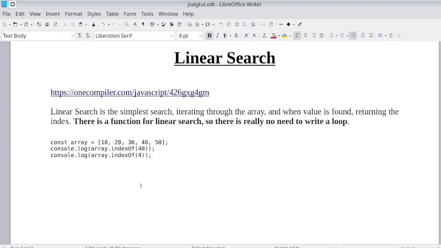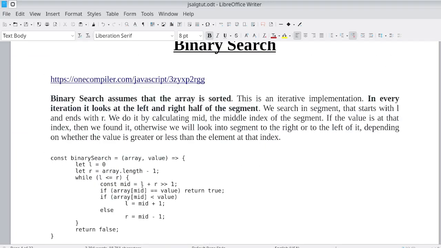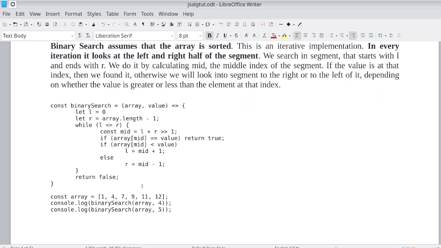There is a function for linear search, so there is really no need to write a loop. Binary search assumes that the array is sorted. In every iteration it looks at the left and right half of the segment.